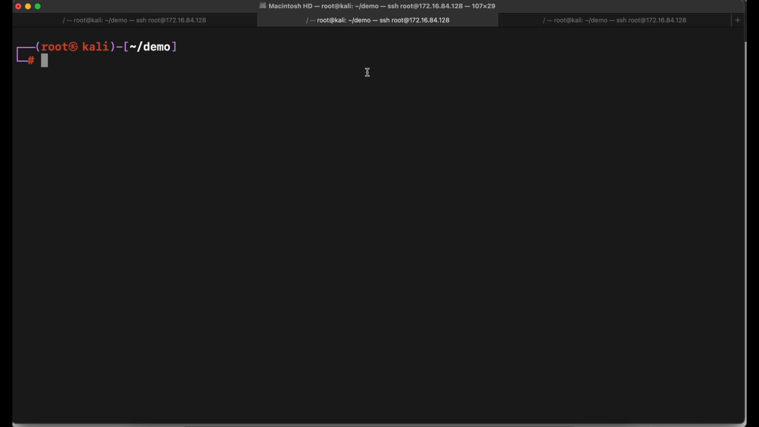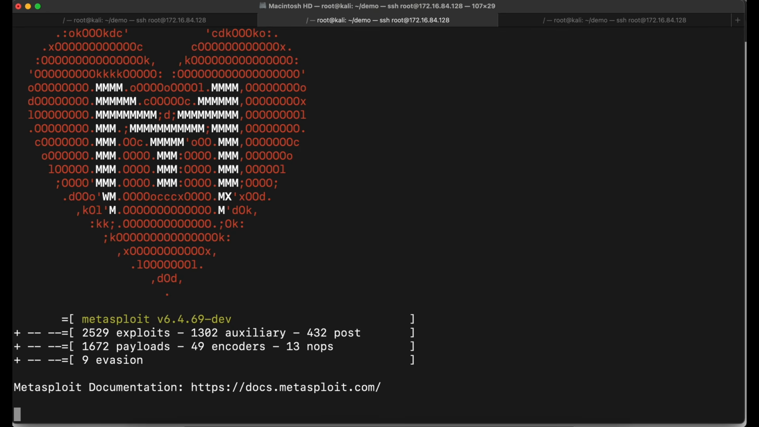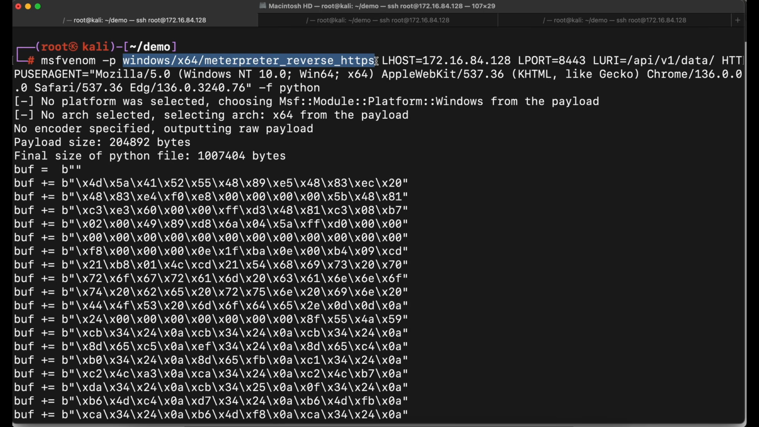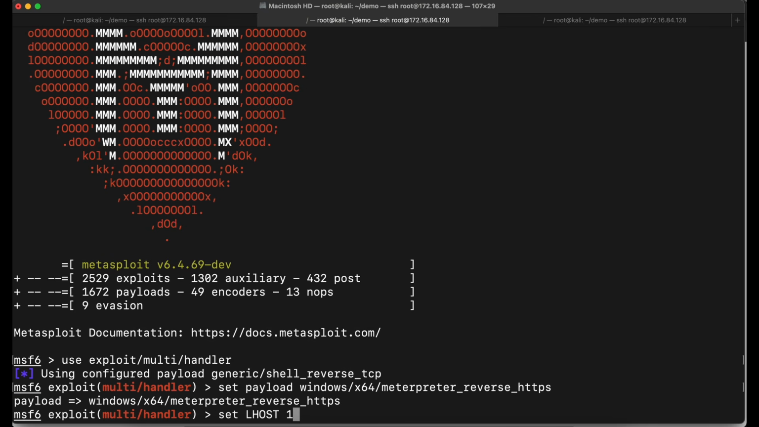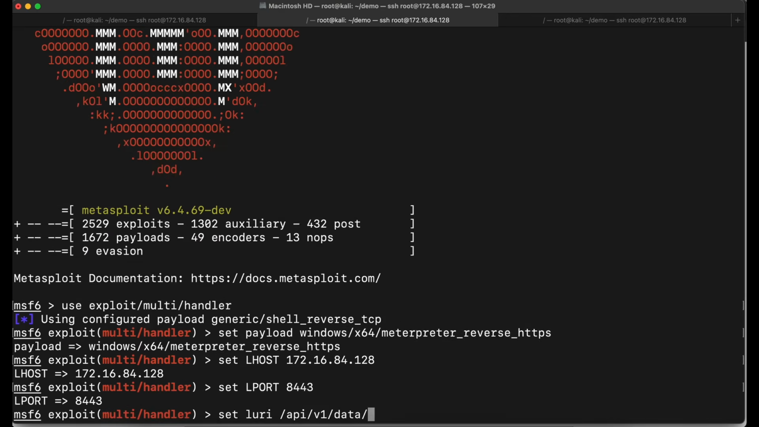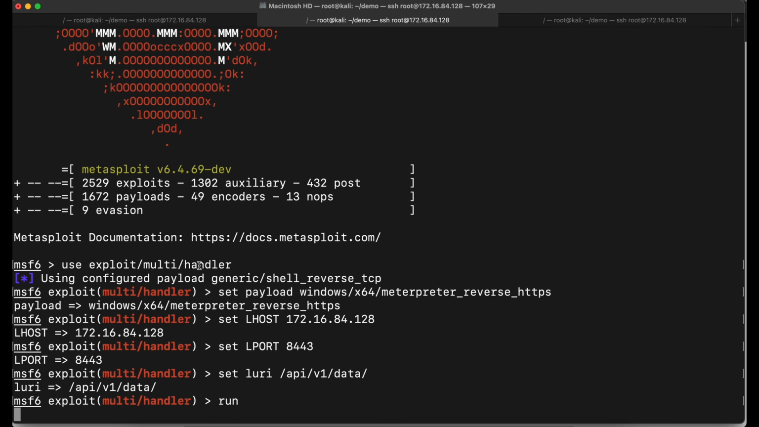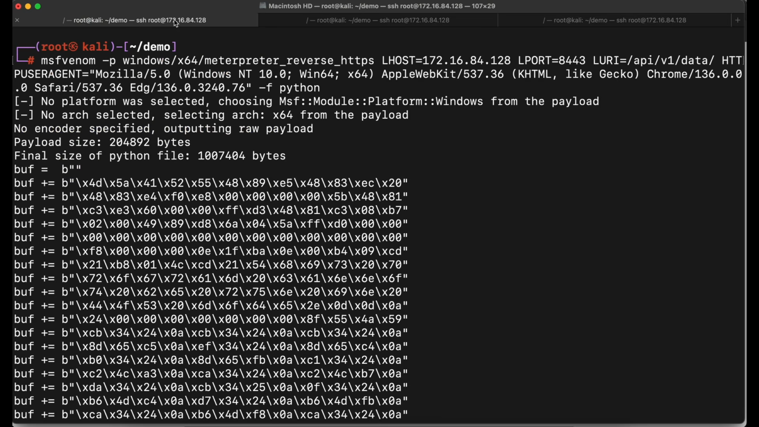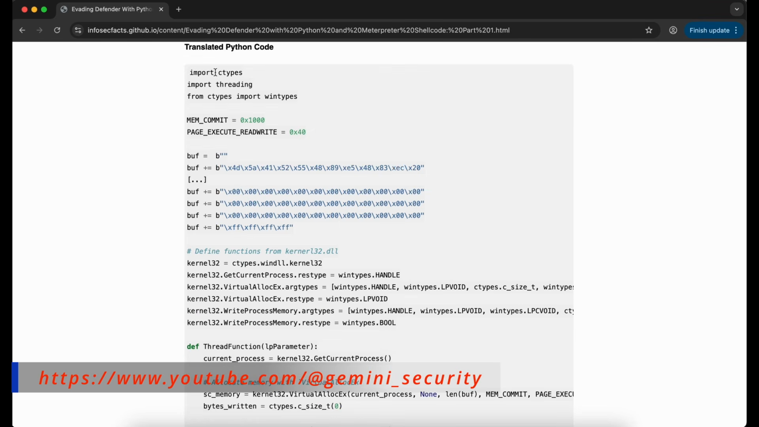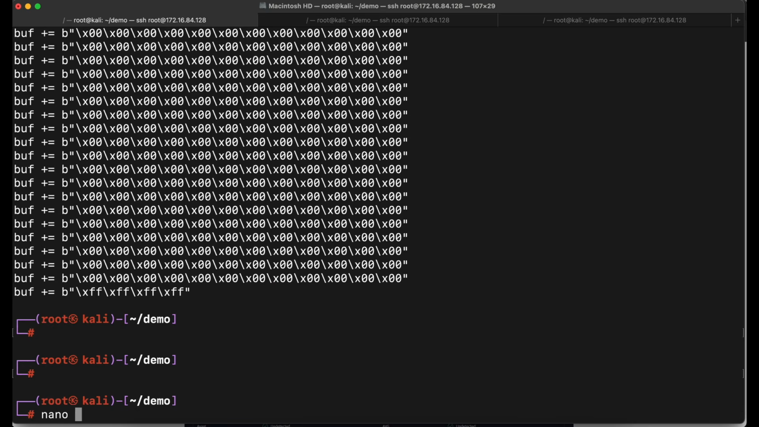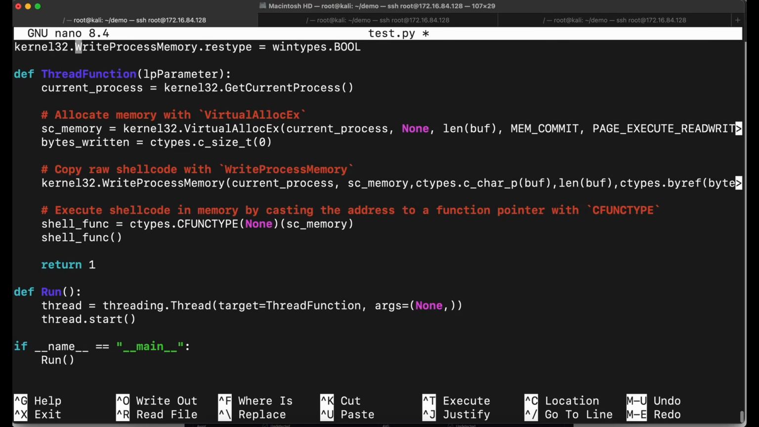Let's open up another console and spin up a Meterpreter listener. Copy the translated Python code as shown in the blog post and let's remove the buf variable values. We have to put our own shellcode here.